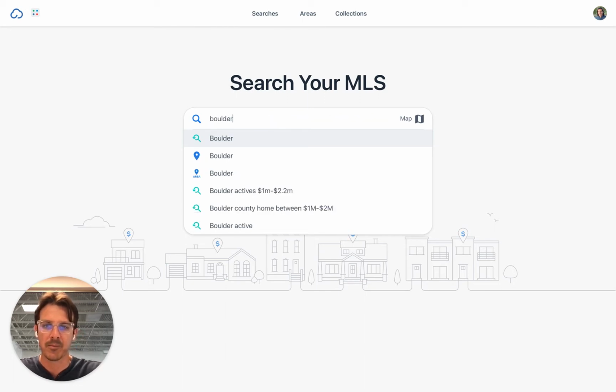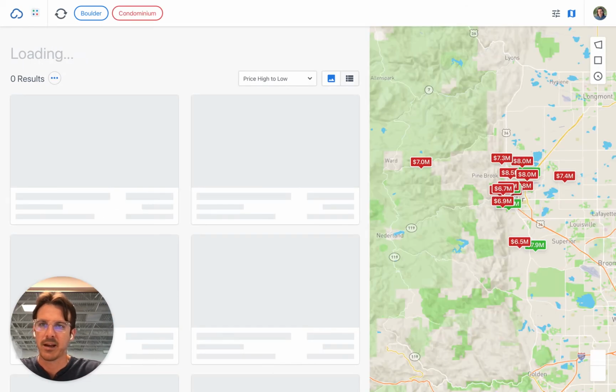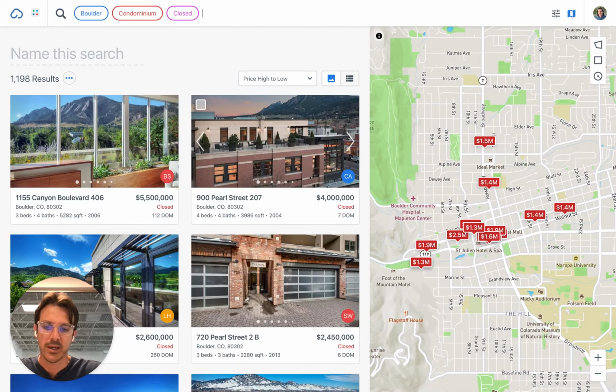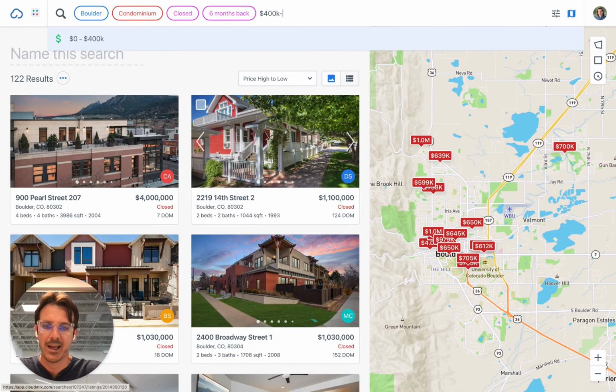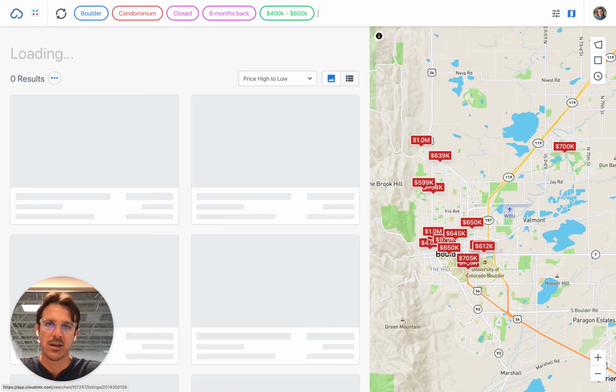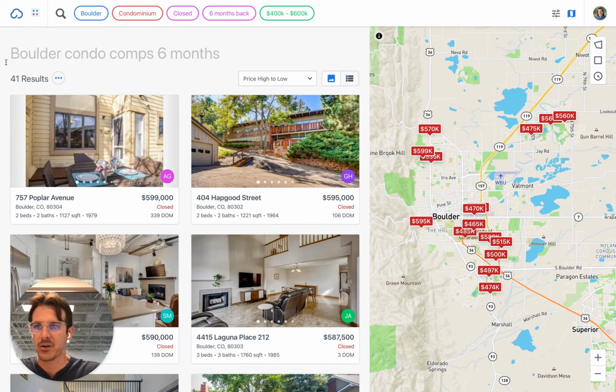So for example, if I'm doing a comp search in Boulder for, I don't know, Boulder condos that have closed or sold in the past 6 months, maybe in the 400K to 600K range, I've actually created very quickly the search I'm looking for. Now I can name this Boulder condo comps 6 months, right? And save it. That's it. That's all there is to it.